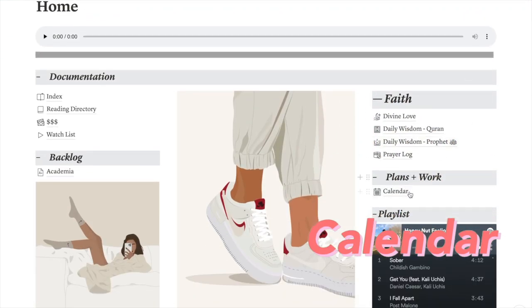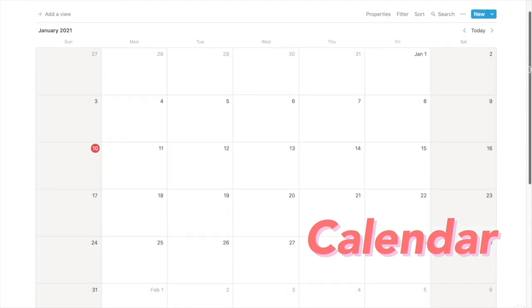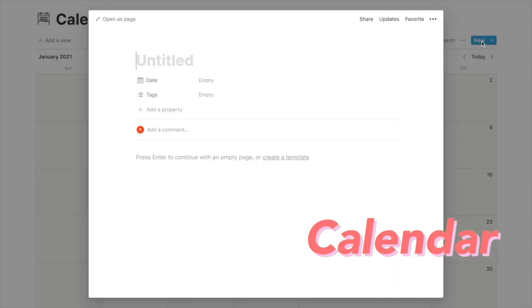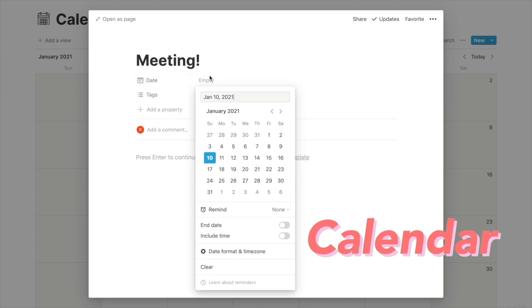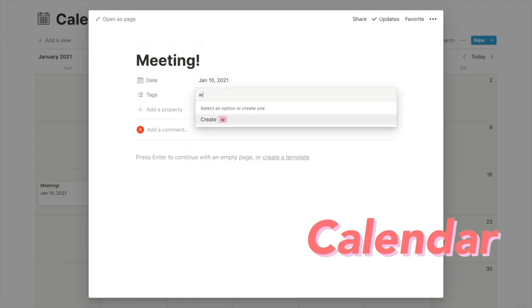Another cool widget that's already included in the template is the calendar widget. It's kind of like a continuous scroll of calendars. The way you add an event to it is by clicking new and then titling it whatever you'd like. I'm titling it meeting. Then you can add a date, and you can make a tag for it. There are also different properties that you can add if you'd like. I'll be showing you how I added an email if there's someone you need to contact for the meeting.